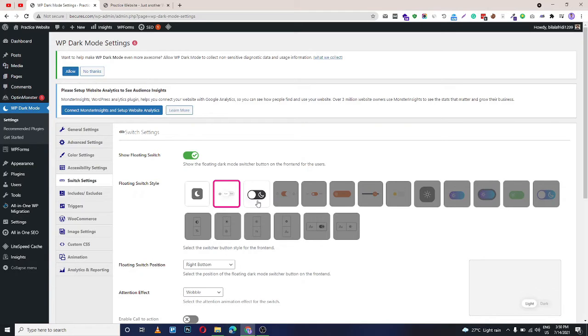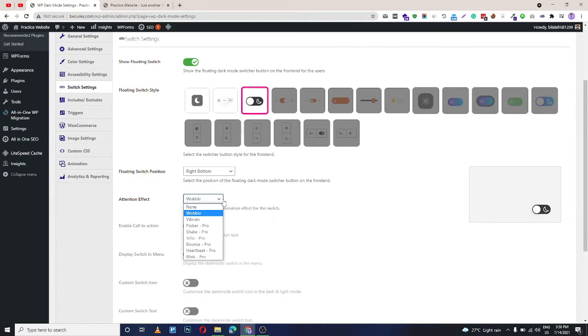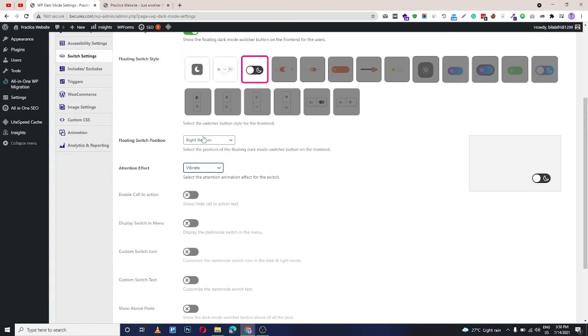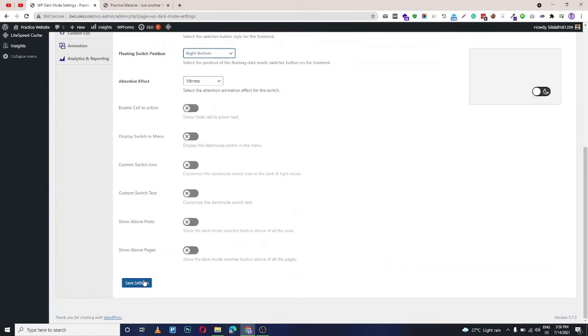And you can also select the switch style for your website. I will select this one, and you can select its animation. As you can see, it will vibrate on the screen when showing on the front end of your website. You can also select its position. Save changes.